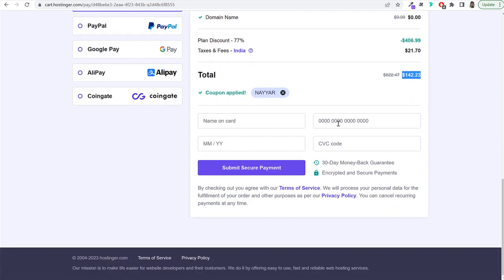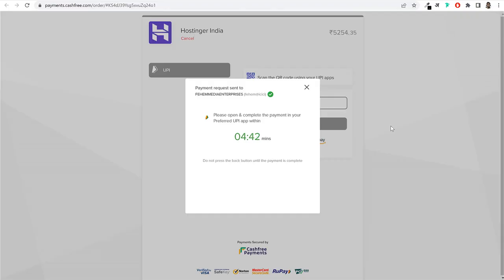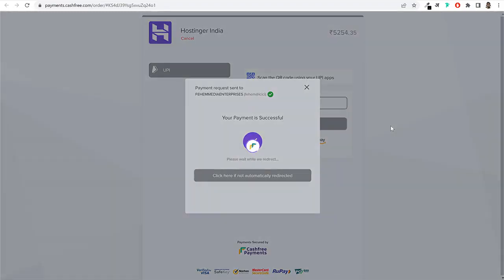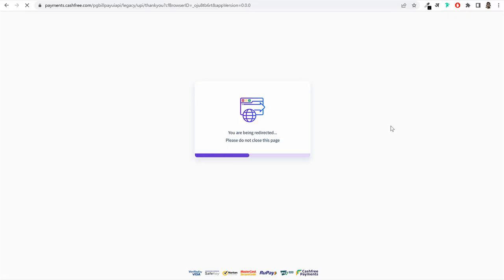Now, once you enter your payment details, click on the Submit Secure Payment button. Right, so now once you click on that button and once your payment is successful, you will see this option that your payment is successful, and you will now be automatically redirected to a new page.